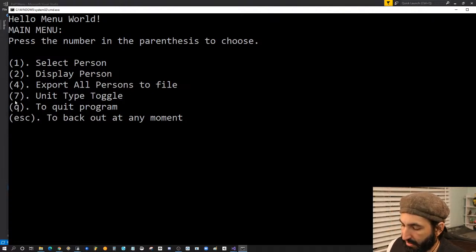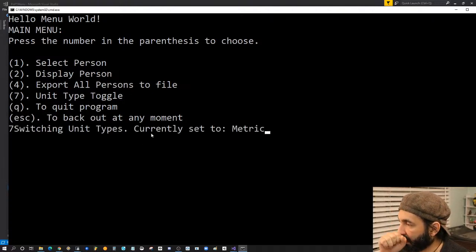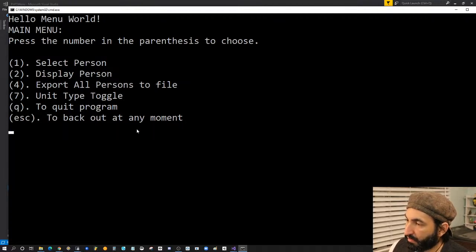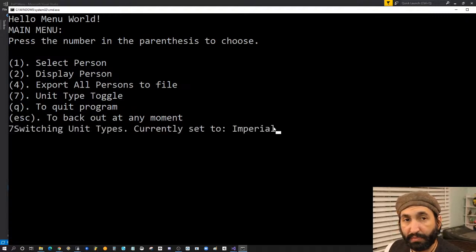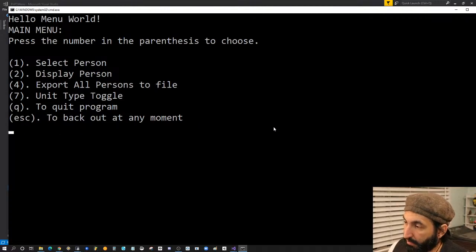That information is there. Press 7. It says switching unit types. Currently set to metric. Press space. Set to metric. Not displaying it, but I could if I wanted to. Press 7. Now it's set to imperial. It keeps toggling and going back and forth. See?